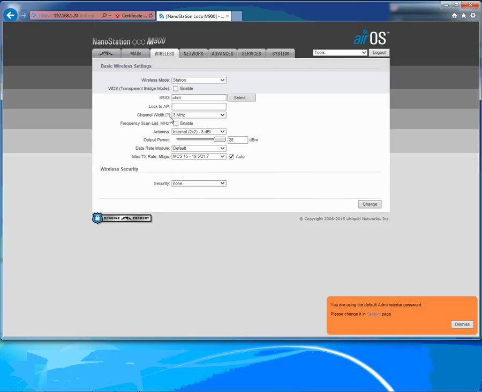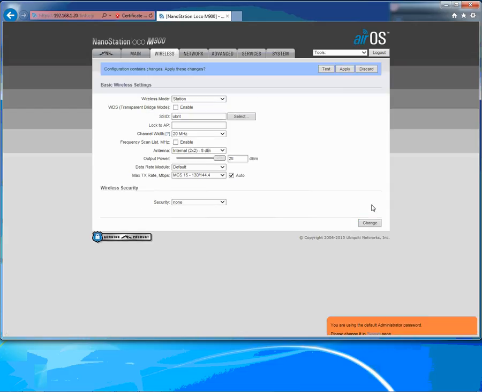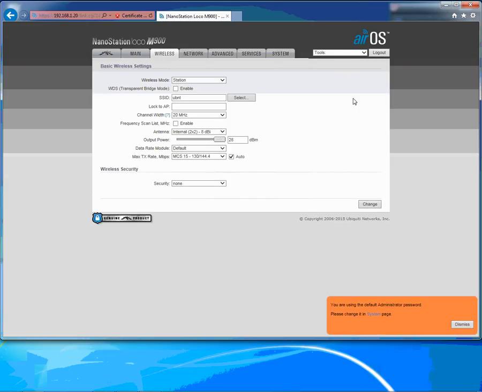The next thing you want to check is right here where it says channel width. This one's set on 3 megahertz. For these purposes we're going to put it on 20 megahertz. Anytime you change something in an antenna, it's very important that you click change, then you click apply. If you don't click both of those, it won't save the settings. So now that we've adjusted those to station and 20 megahertz, we're going to click network.